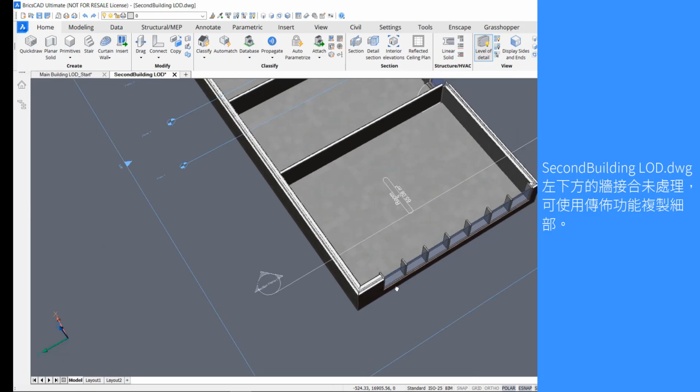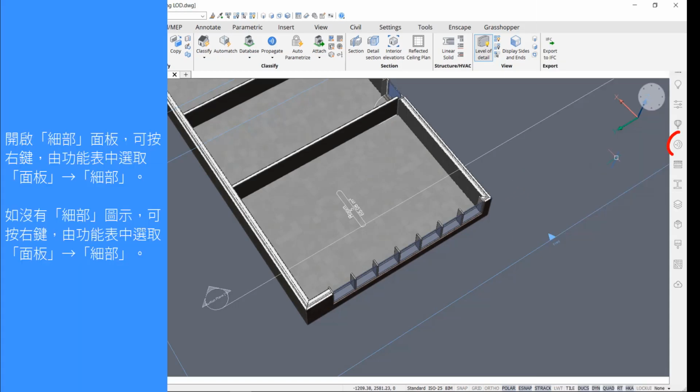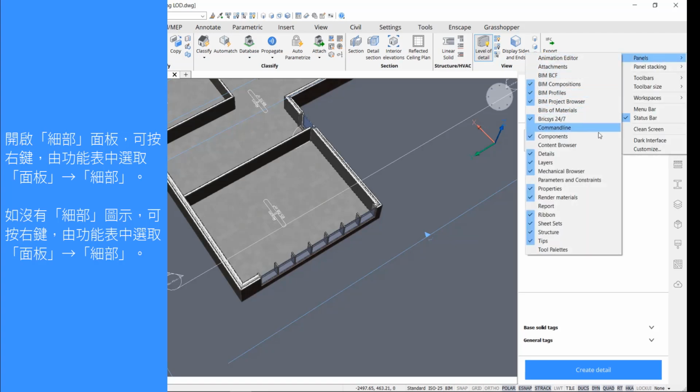Now, in the previous module of adding BIM data, I showed you how to use propagate to copy the same kind of details into the other parts of your drawing. Now here I'm going to use the details panel. So if I open up this icon, you will see the details panel. If you don't find this icon on your right hand side, you can right click any empty space and open up the panel details. So this one, yes.